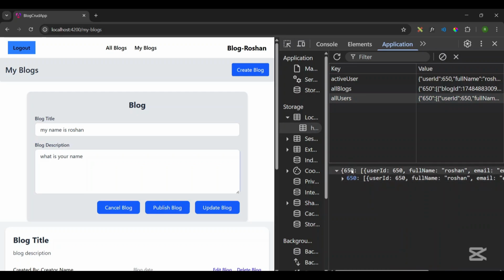If another user logs in, their user ID will be different, and we can access the user's blogs specifically according to the blocks they created only. Okay, now after I publish the block, here it is stored. After that, the block form should be closed.